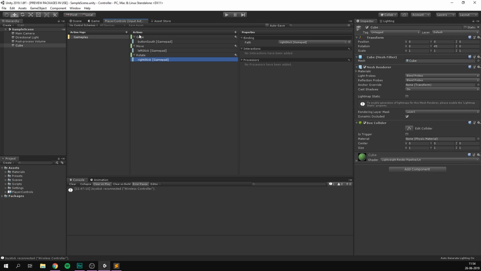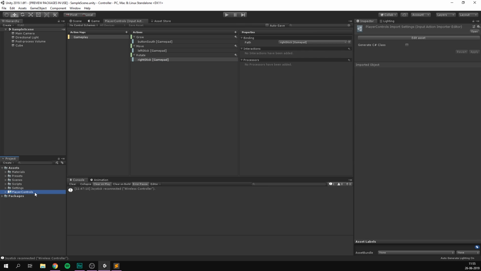And at this point, we're ready to create a script that will do things based on this input. And one thing that we can do to make the script writing process much easier is to select our player controls object and check off generate C# class. This is going to create a C# script based on the inputs you have specified here. This will make it easier for us to program for these inputs because we avoid having to access everything using strings. That might sound a bit confusing, so let's see this in action.